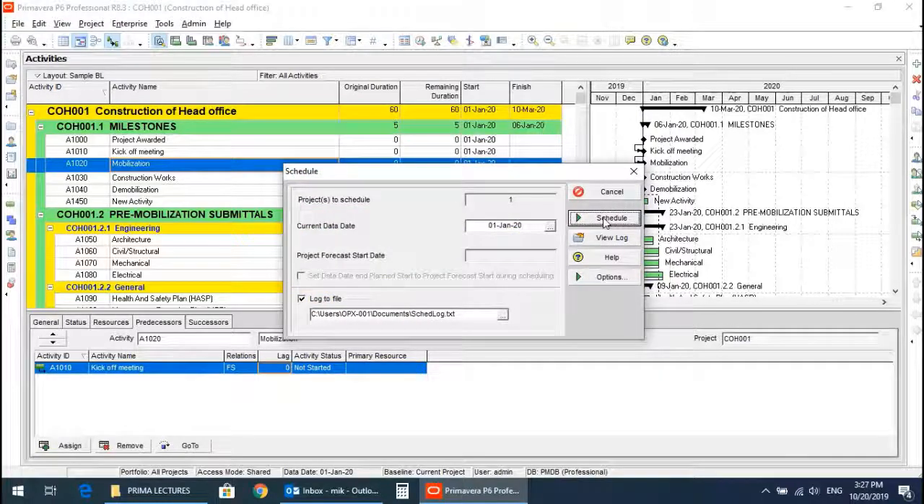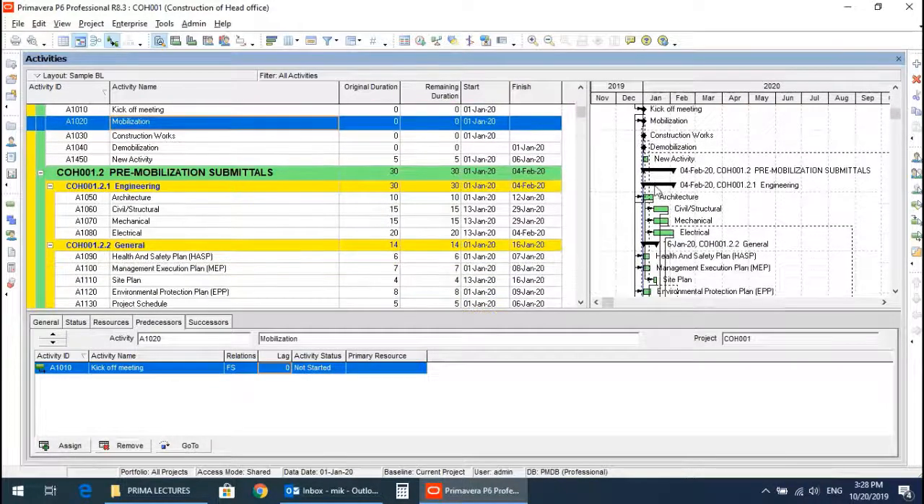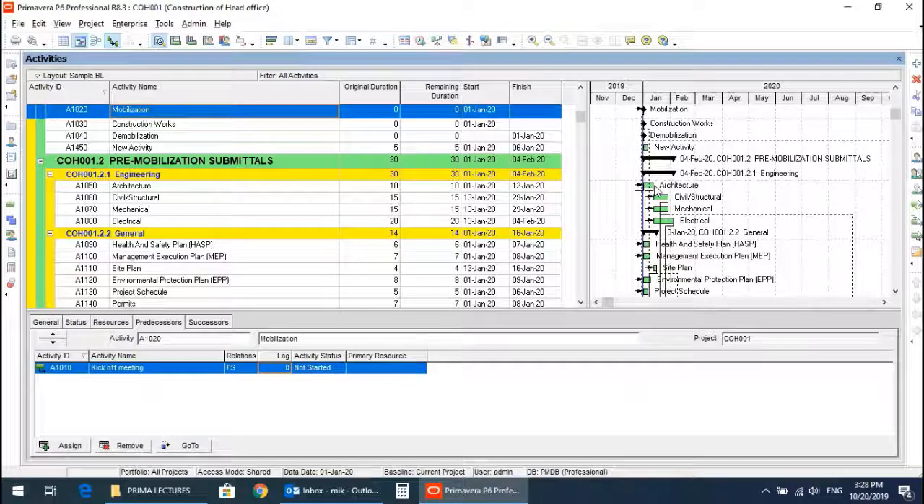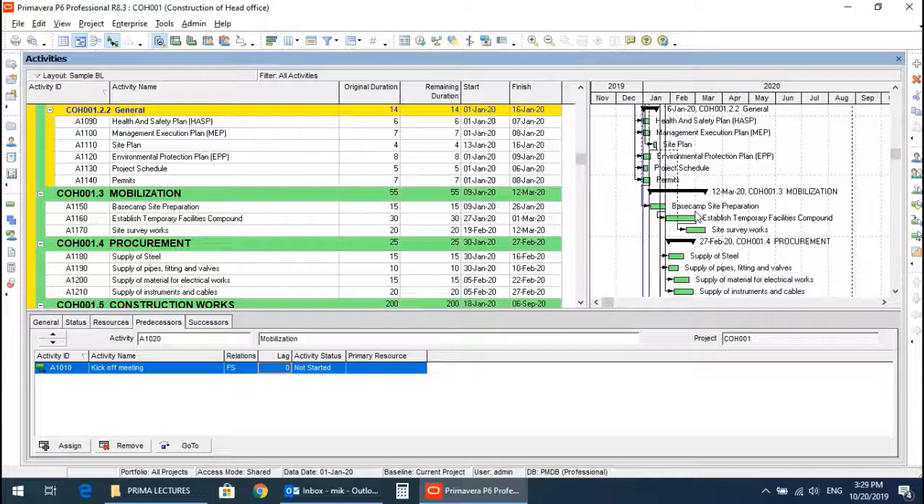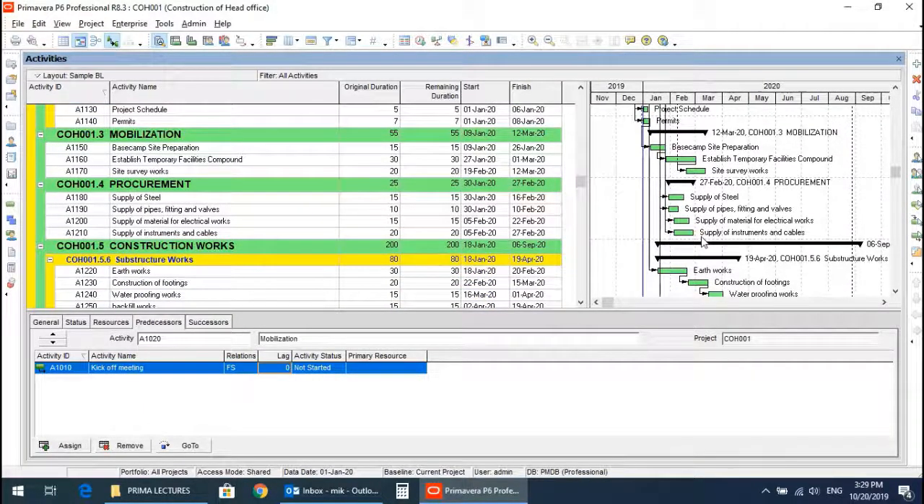and schedule activities. After scheduling the activities, you will see the bars have moved because of the relationship between the activities.